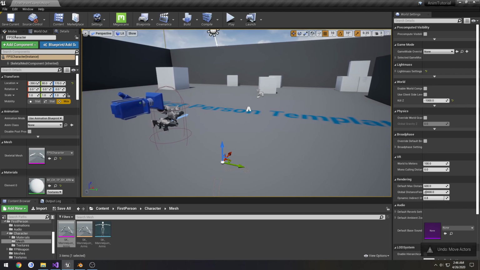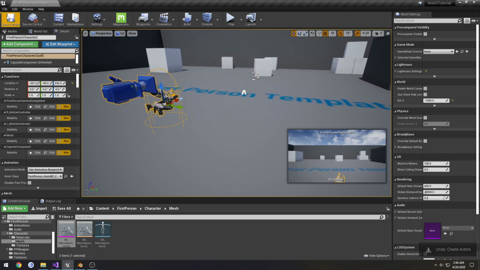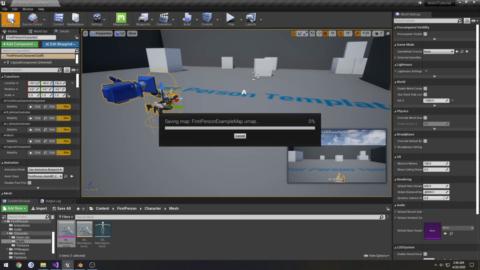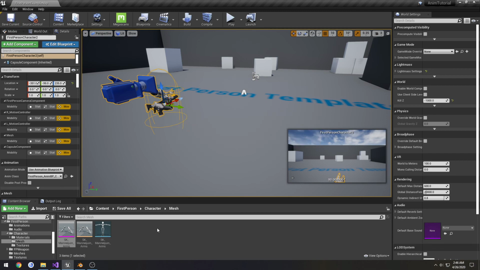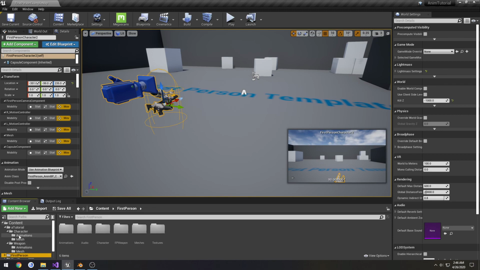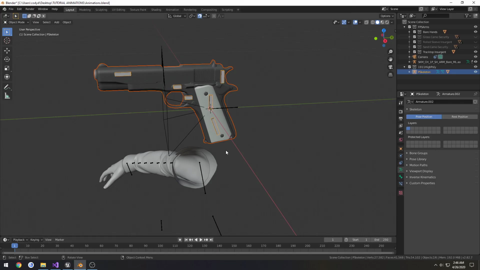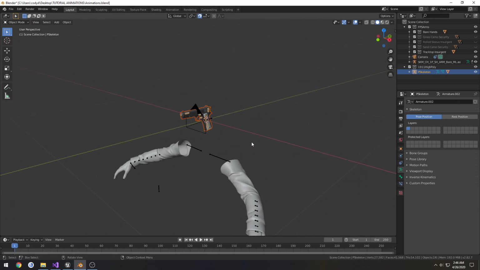Let's get rid of all that. We're gonna go file, save all. So we now have everything we need from our projects inside of our Unreal Engine project. So now that we have that, we can actually go and start setting ourselves up for animation inside of Blender. So I will see you then.